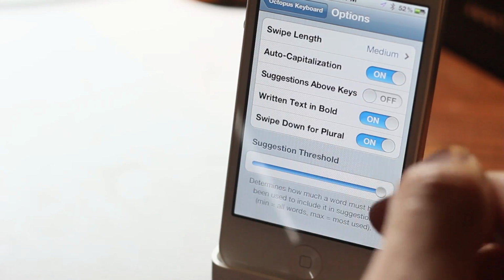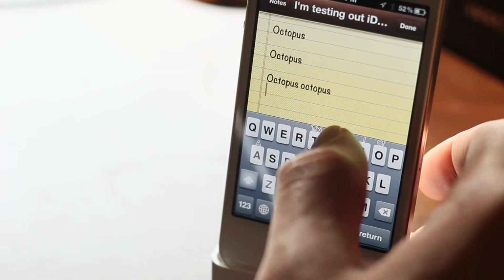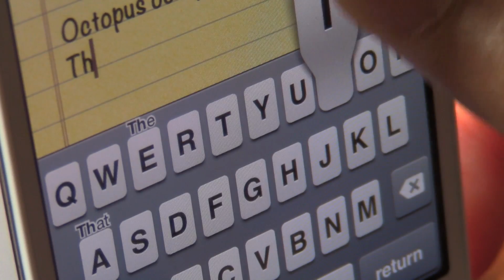And then you have some basic options here, suggestions above keys. You have swipe length. And here's a quick preview of the suggestions above keys.